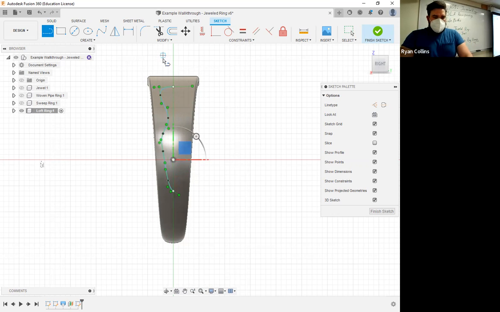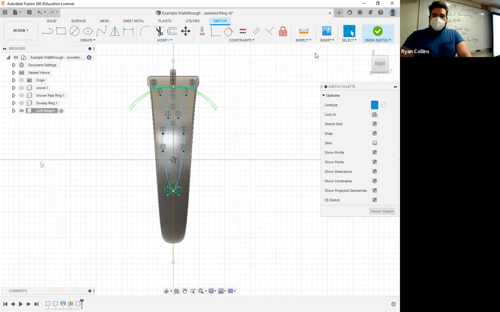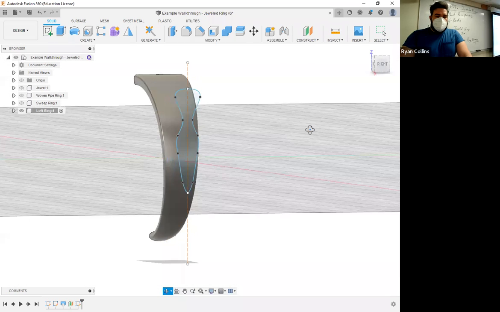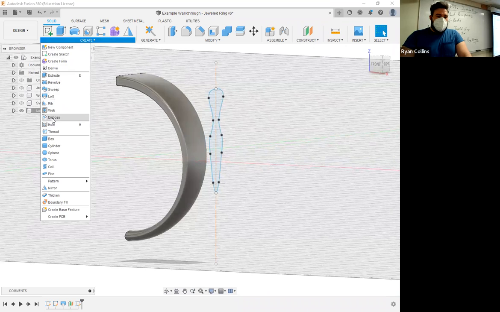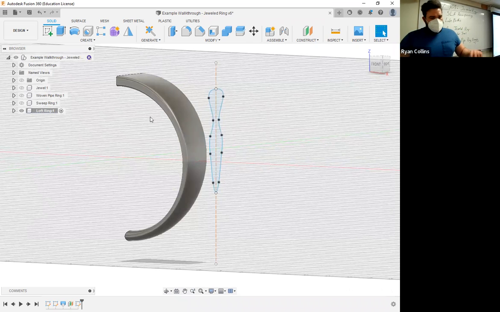Make a construction line straight up and down, and that way I can mirror that line across my construction line. Now I have this weird shapey thing there. Okay. So finish sketch. Now I should be able to use emboss, which I select my profile and select the face of the object I want that to work to. Won't let me select that. Okay, let me cancel this. Let me show you what I should be able to do with this.